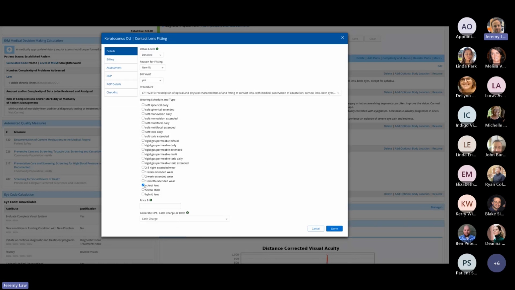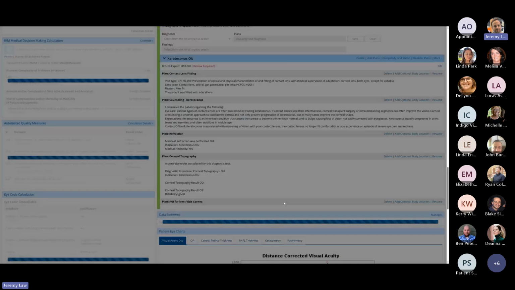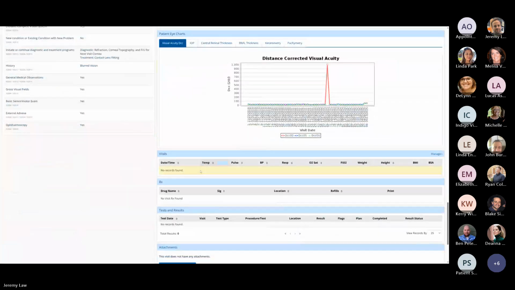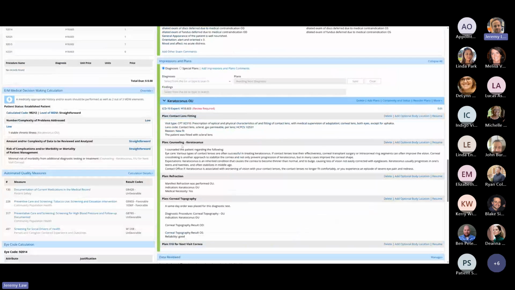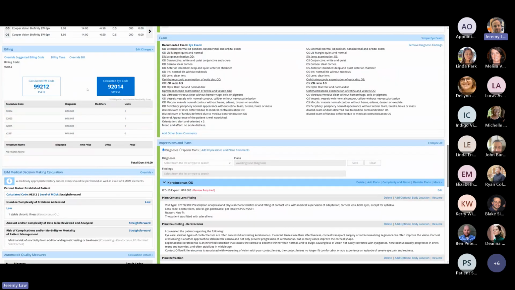But for the purposes of today, all that I really care about is saying that this is a new fit, checking off that I'm doing a scleral lens, and I care about the billing here. I want to generate this V2531 code. So that's all I'm going to do. And I'll hit done. Looking at our coding here, you can see I've got my comprehensive eye exam. I've got my keratoconus code associated here with my 92025. I've got my refraction code, and finally, I've got my V code that I just generated.